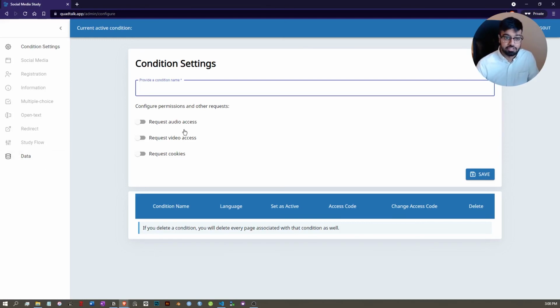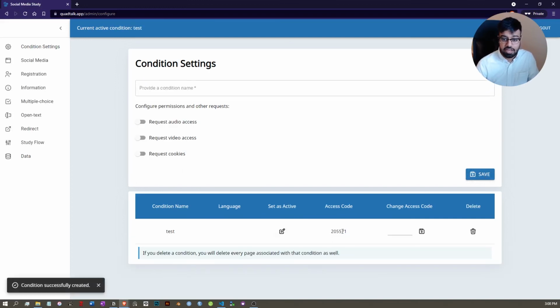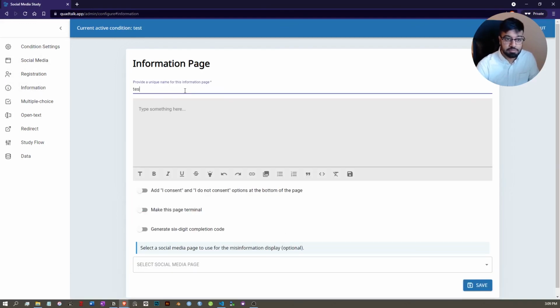Just as a demonstration to show that this is up and running, I'm going to create a condition name. I'm going to save this condition. This condition has an access code associated with it now. And all I'm going to do is create an information page for this newly created test condition. I'm going to set it as active. I'm going to go to the left here to create an information page. I'm going to give this the name test info. And here I'll just say testing that the Mock Social Media website tool can save and retrieve information from the RDS database.